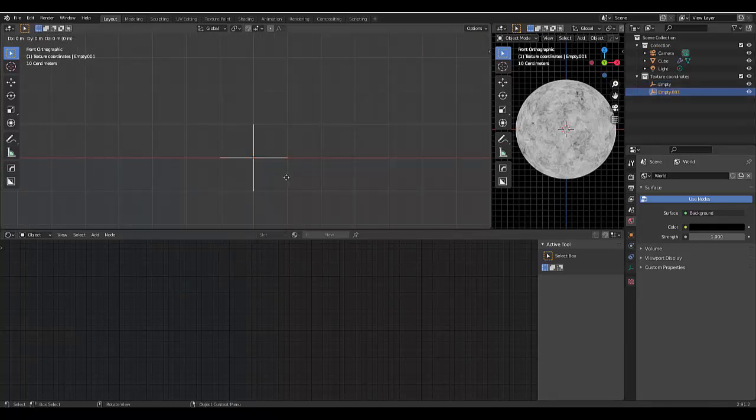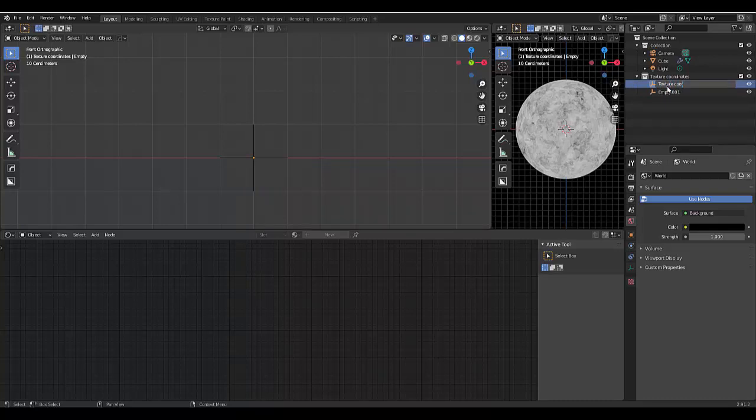We'll press Shift D to duplicate and right click. Now we've got 2 empties. So we're going to name them texture coordinate setup, and we'll name the other one texture coordinate lever. Obviously you adjust it with the lever, but you set it up on the setup one. And we won't worry about that just yet.